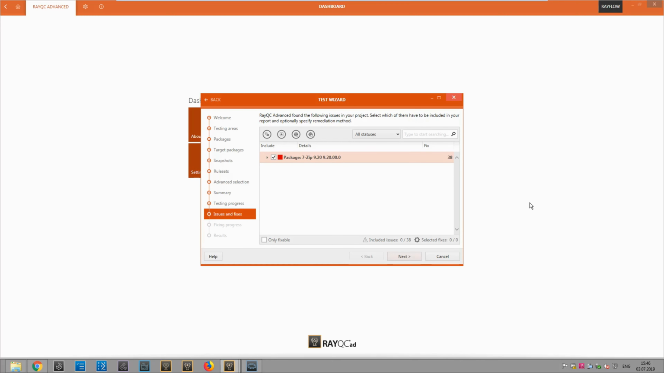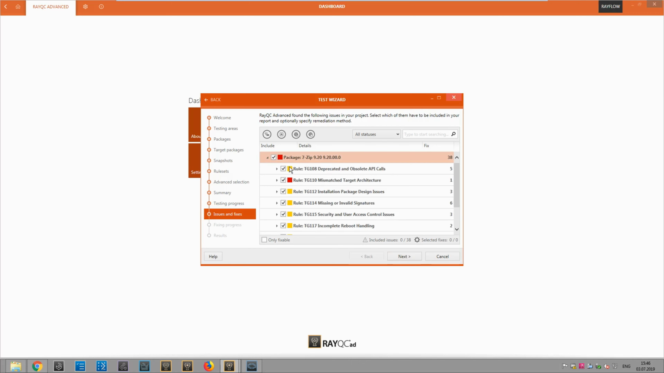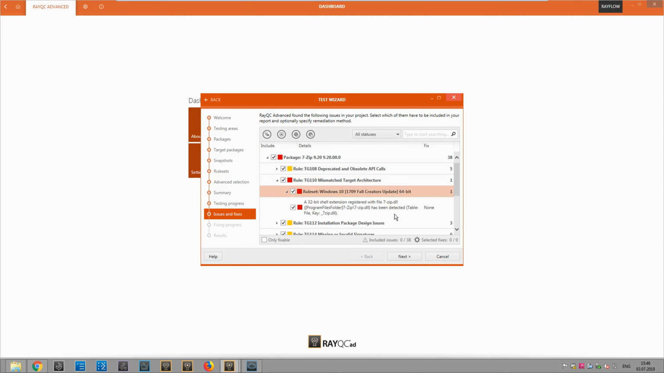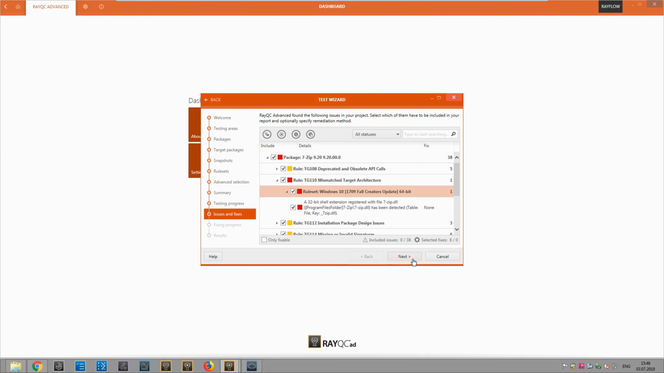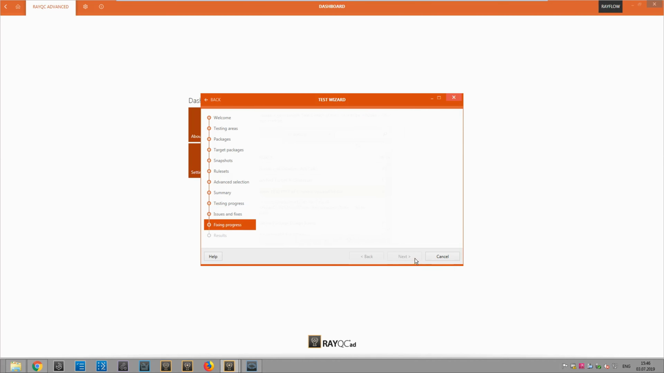Alright, and the testing is done, and you can see that we have some failed tests, and we also have some warnings. So we have one failed section here. You can drop down, take a look at it. It's from 1709, Windows 10 1709 Fall Creators Edition. And you can see what exactly the problem was. And then we can hit next, and it'll try and fix them.